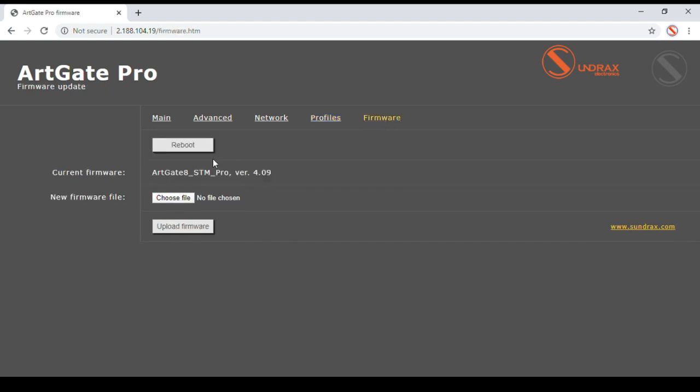On the Firmware page, the current firmware version is displayed and a new firmware file can be uploaded and applied.